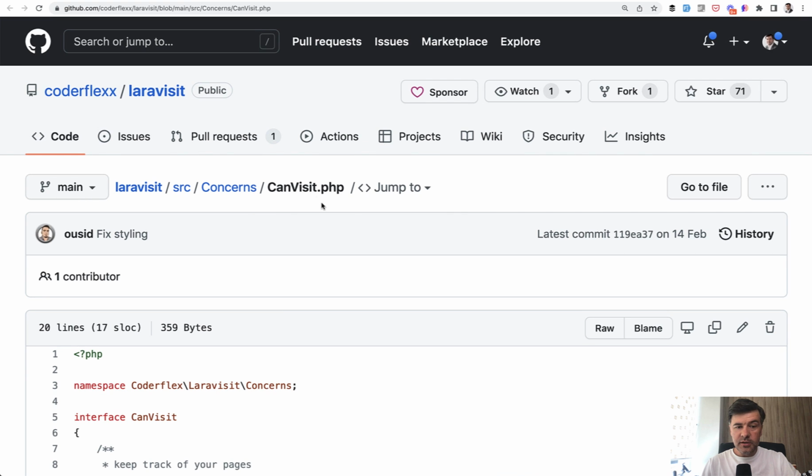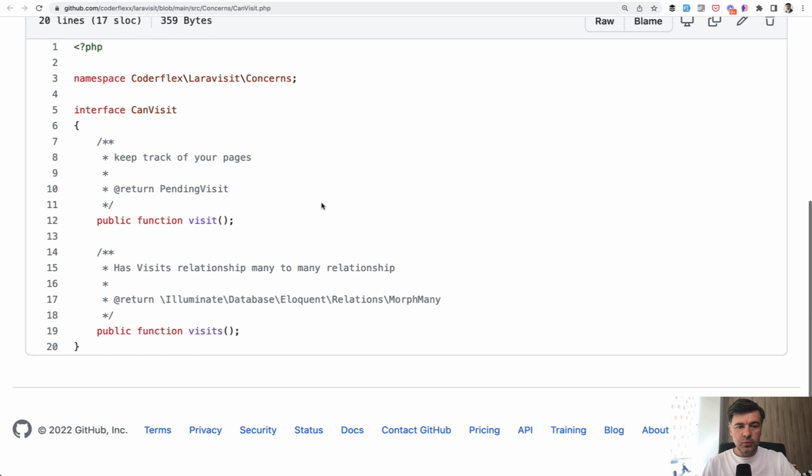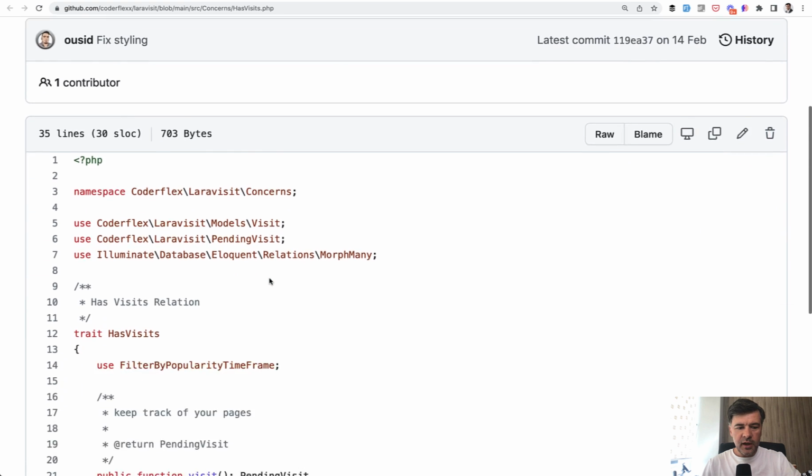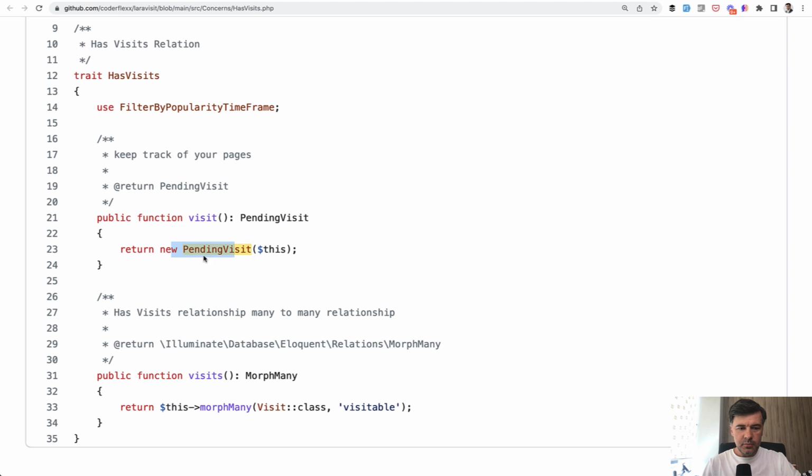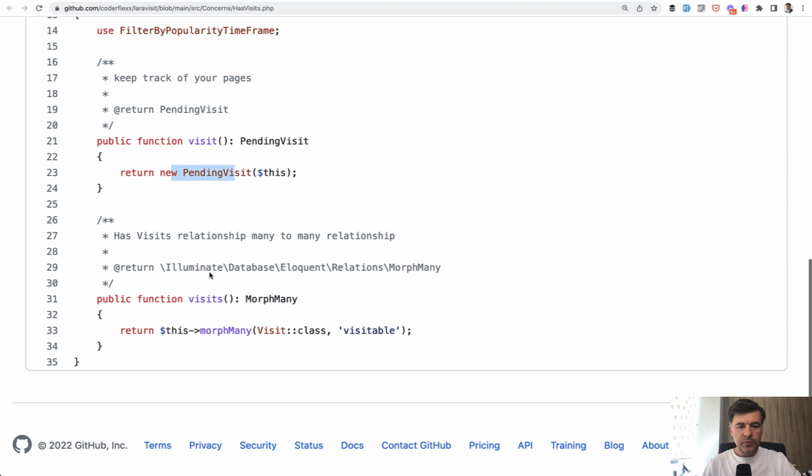those. So the Concerns CanVisit is an interface with just 2 methods, visit and visits. So this is the action of visiting, and this is just the relationship. And they are both implemented in the trait of HasVisits. So visit becomes pending visit, whatever that is. And this defines polymorphic relations.